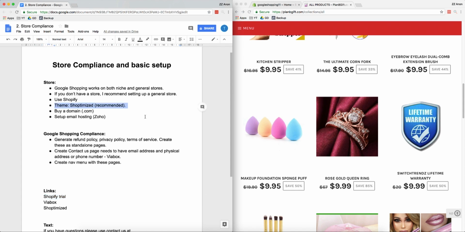The theme that I recommend is Shoptimized. I use Shoptimized on my general stores. I've tested a bunch of other themes. It's easily the highest converting theme that I've tested. It works well for Google Shopping, and it's a good theme because you don't have to waste money using separate apps, right? It's got features built into it.